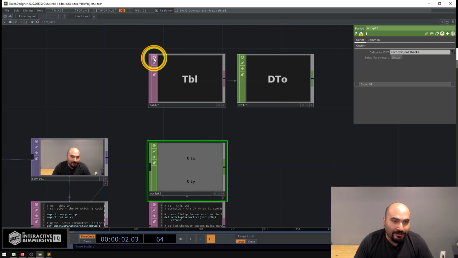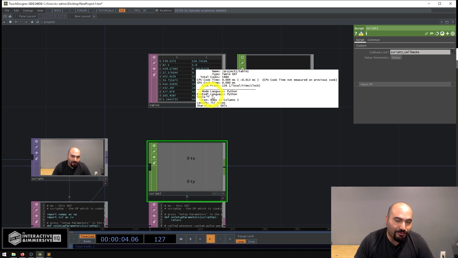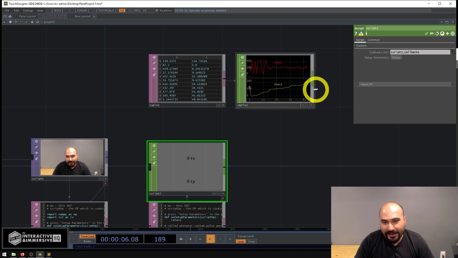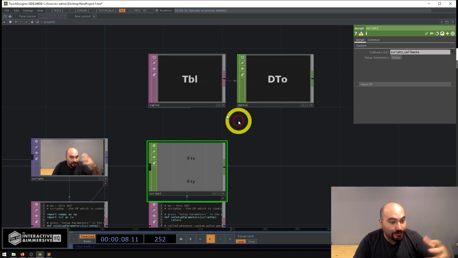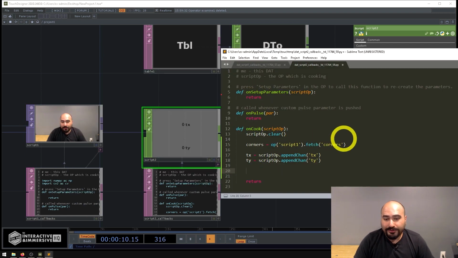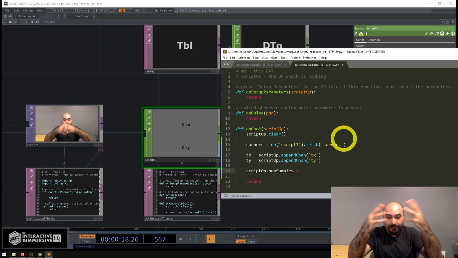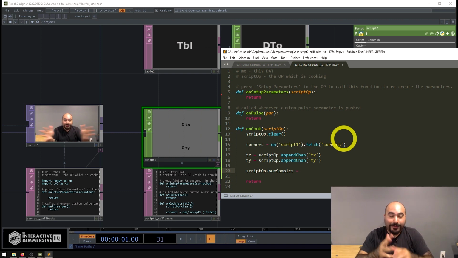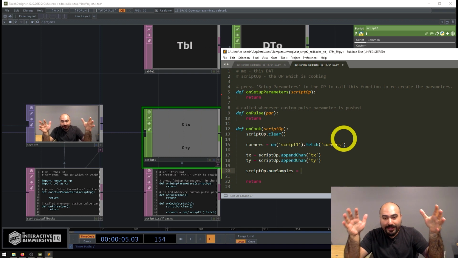And now what I can do is increase the number of samples, because I want this to be dynamic. We saw in our previous example that the number of rows was always changing, and the length of this chop was changing in relation to that. So I'll say scriptOp.numSamples, directly accessing the script operator's property that says there's this many samples. And I'm going to use the length of my corners object.